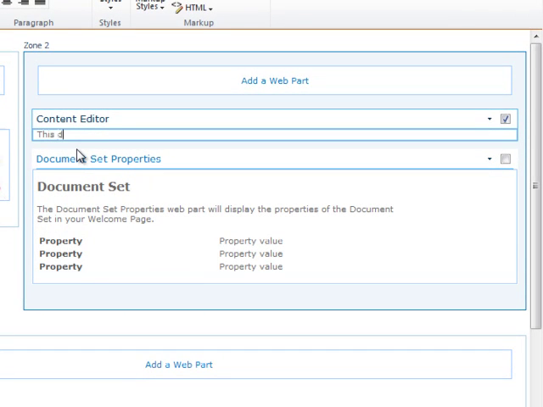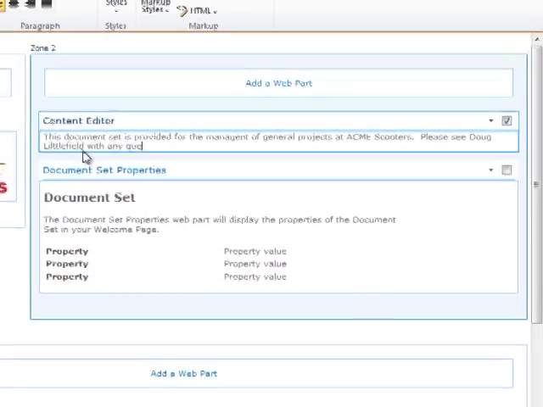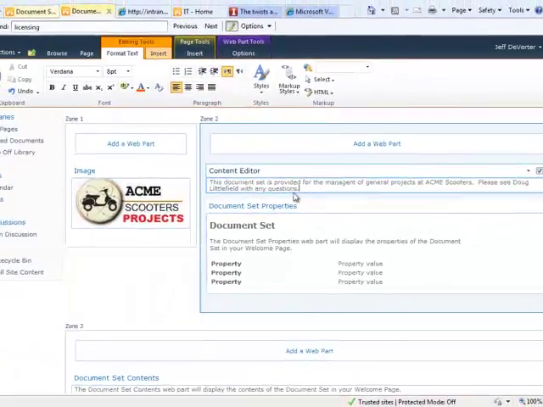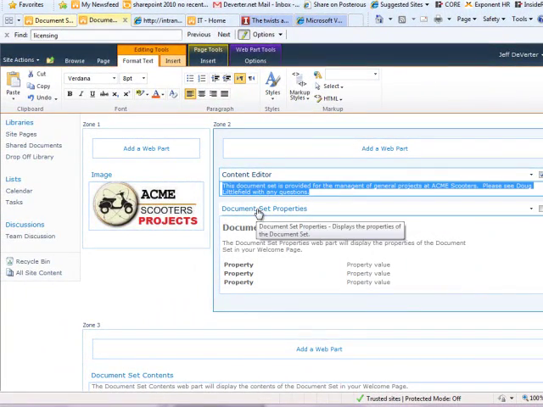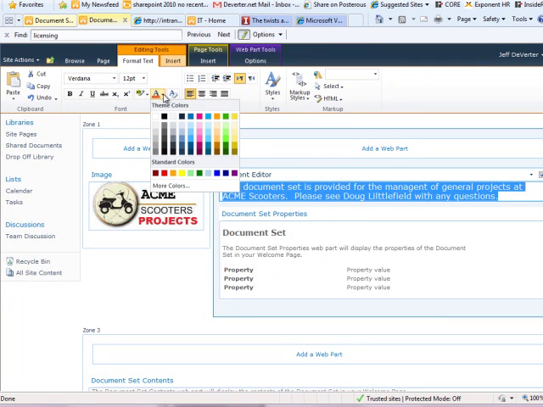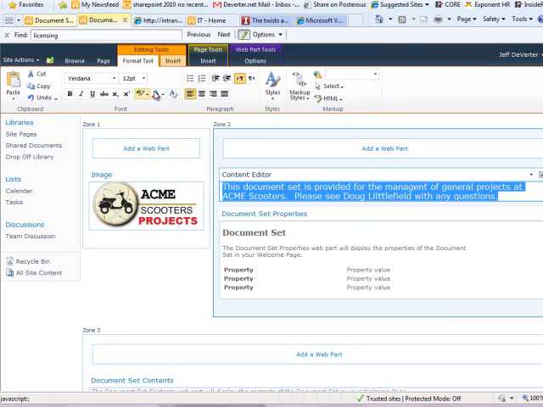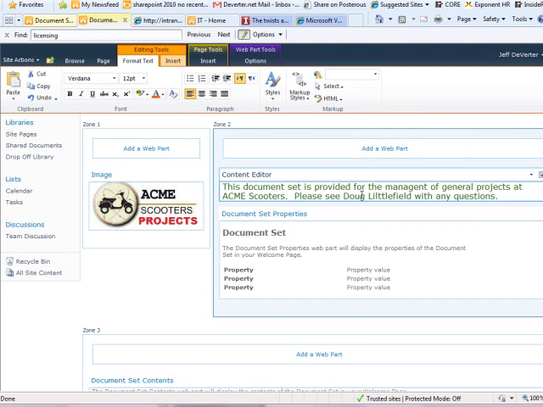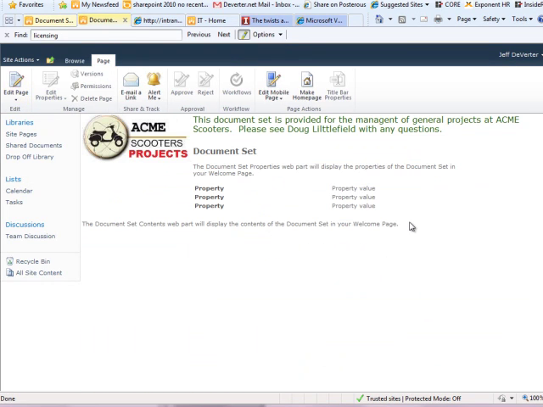And so now let's just give some general information. We'll say that this document set is provided for the management of general projects at Acme Scooters. Please see Doug Littlefield with any questions. And we could also even put up a site owner icon on here with Doug's information. You see, Doug runs the project management office for Acme Scooters. I can make a little change to the text size. I also want to modify its color a little bit, give it some pop so that people will notice it. And now we will just stop editing, and those changes are now affected.